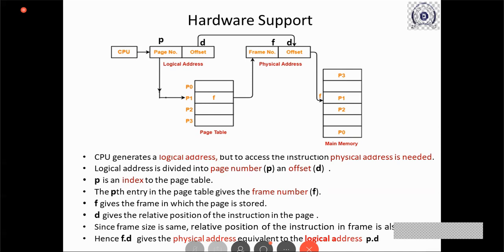And we have the offset, the next field of the logical address. Offset gives where within the page the instruction could be found. Because the CPU generated a logical address for an instruction or data, the offset gives where within the particular page this instruction or data could be found. It is nothing but the relative position of the instruction or data in that particular page. Since the size of the page is equal to the size of the frame, the relative position of the instruction in the page will be the same as that of the instruction in the frame.